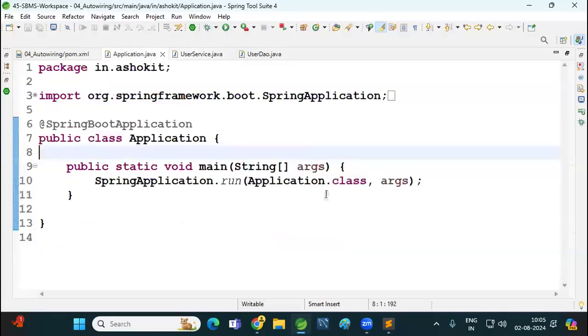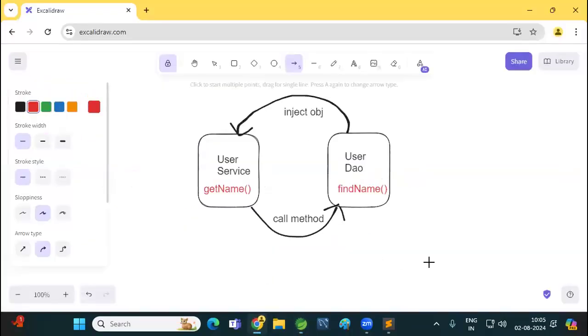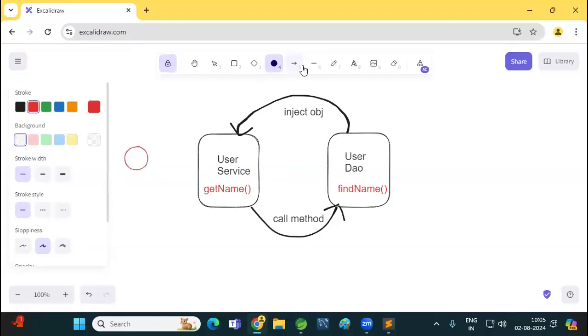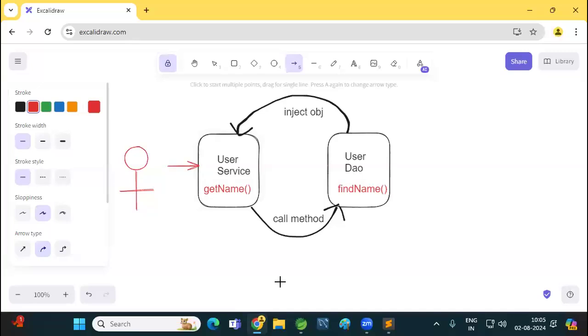Now go to the start class. Now I want to get the target object and call the target method. So which is the target? Which is the dependent here? As a programmer, I need to call the service method. So service is my target. Service is dependent on the DAO. I need to get the target object and call the target method. Then my target method will call the dependent method.